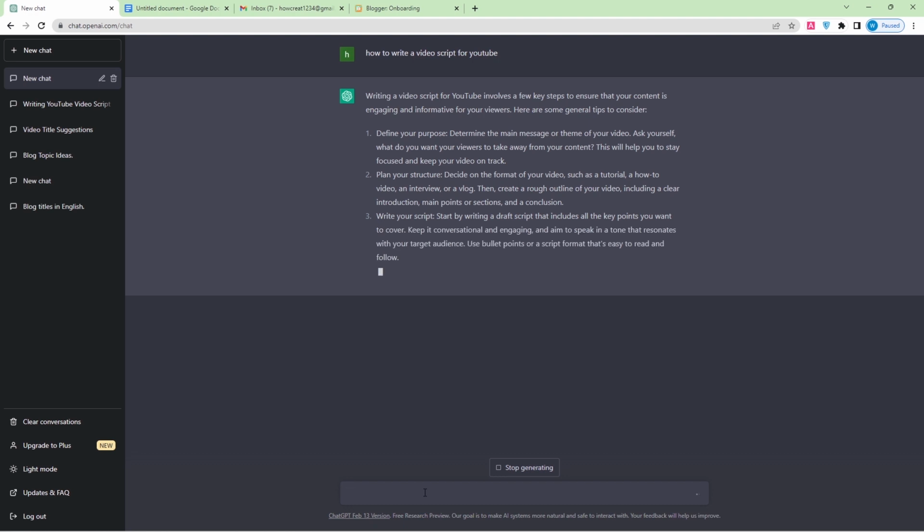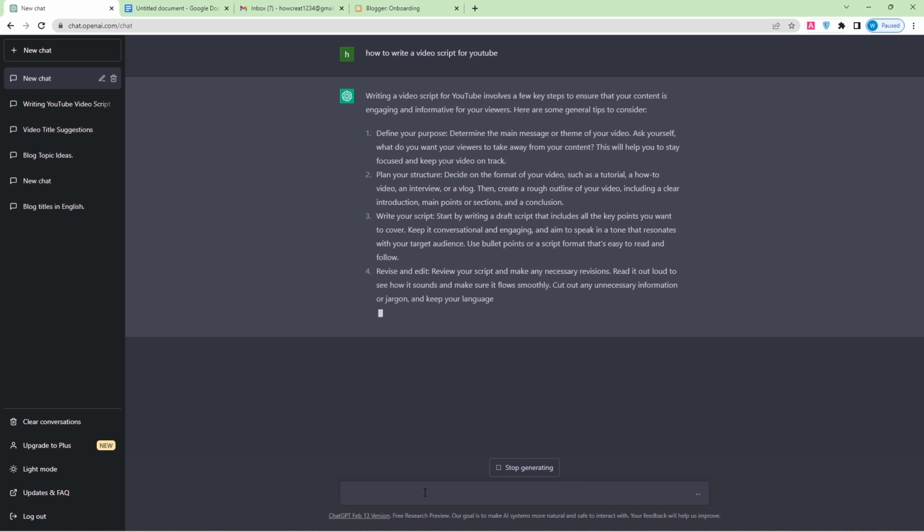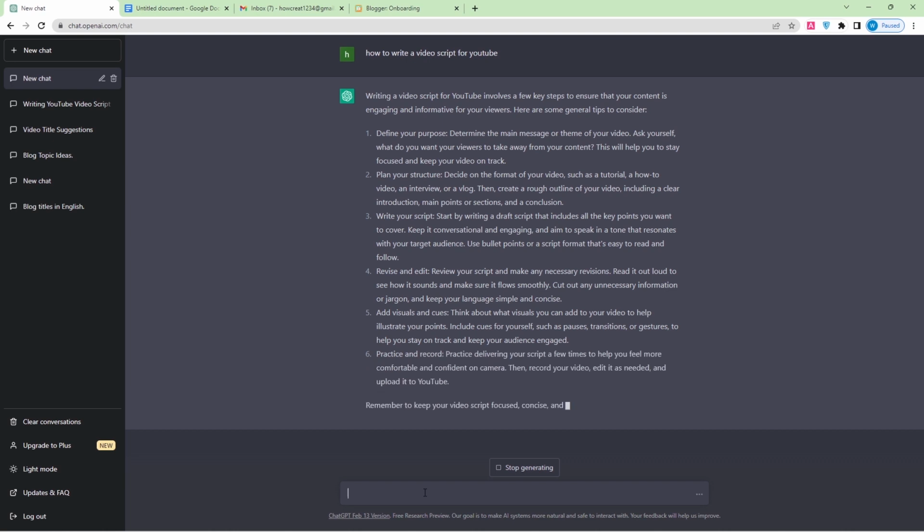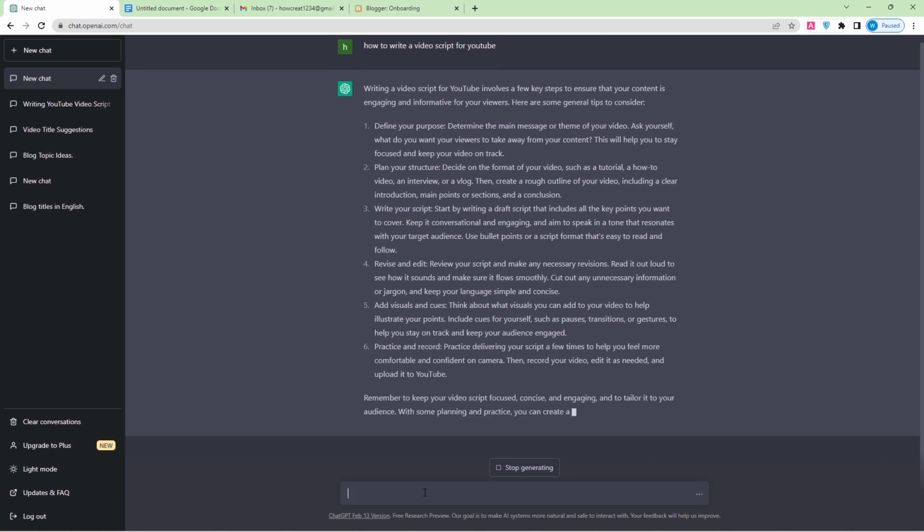Like the first one, define your purpose. Number 2, plan your structure. Number 3, write your script. Number 4, revise and edit. Number 5, edit visuals and cues. Number 6, practice and record.